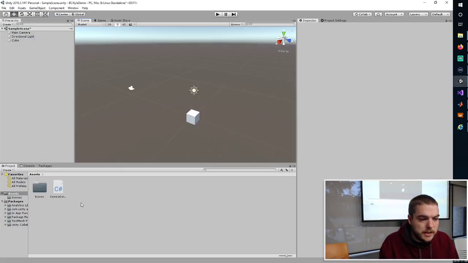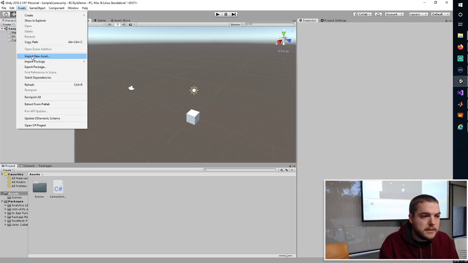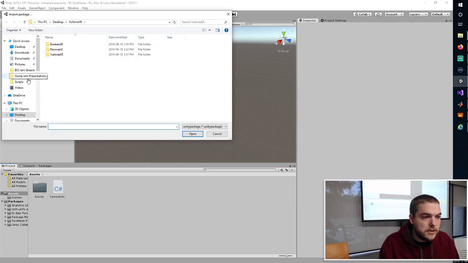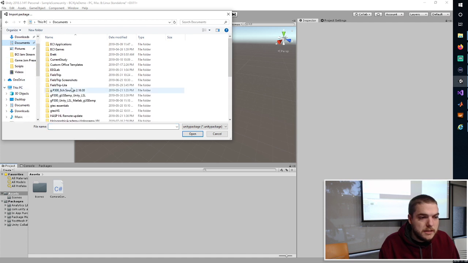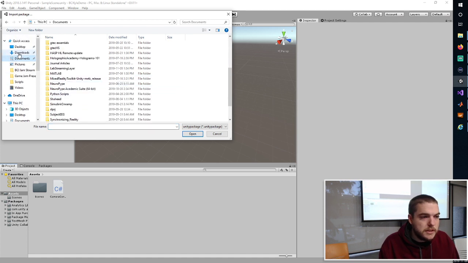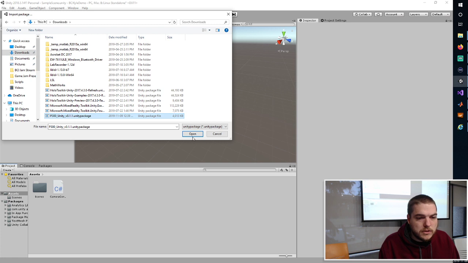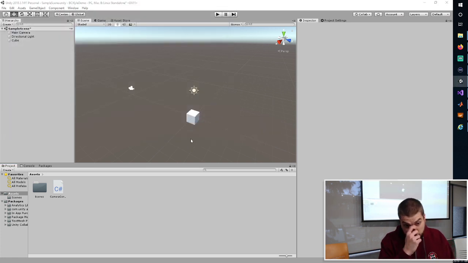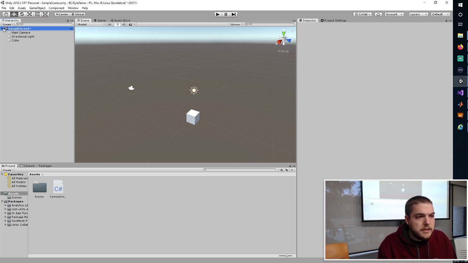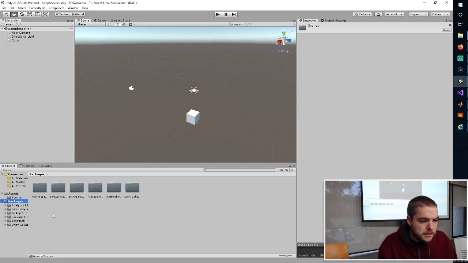This is the one that Kyle was working on earlier. He just has a camera controller in here, and we're going to go to Assets, Import Package, Custom Package, and we're going to go to where I had downloaded that. So I threw it in downloads. Great, open, preparing, and it should update here.